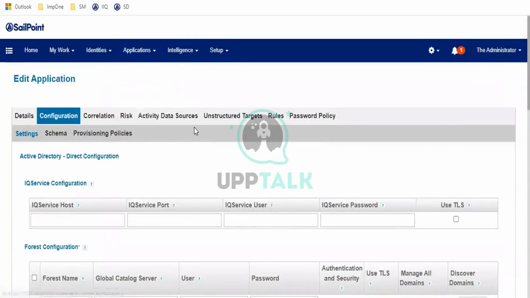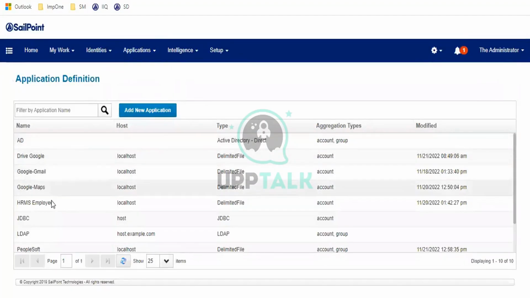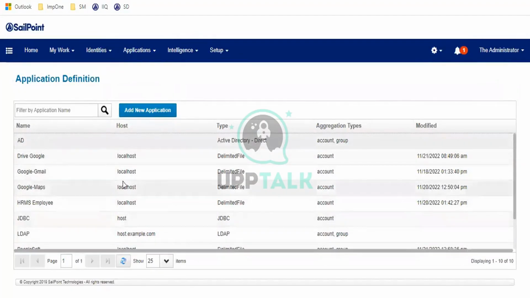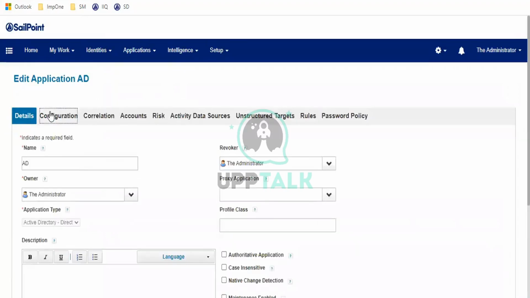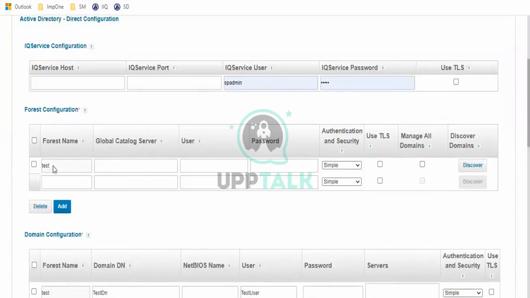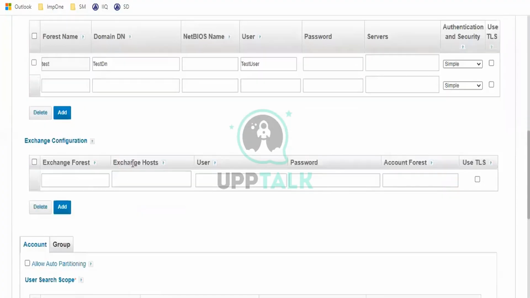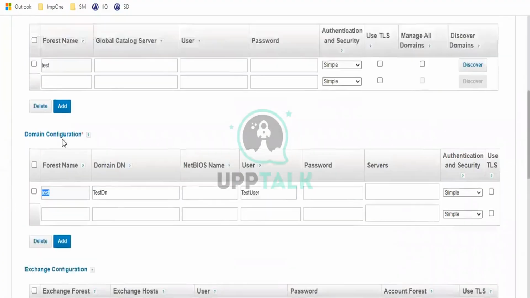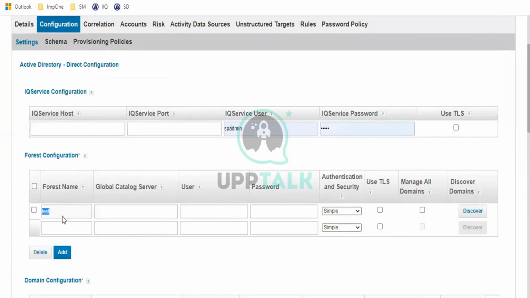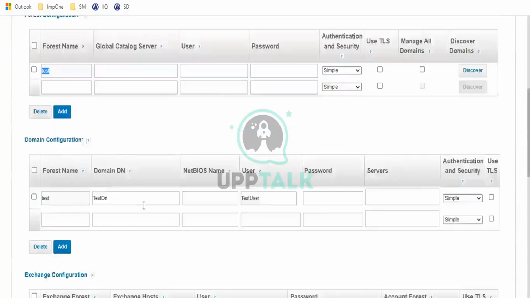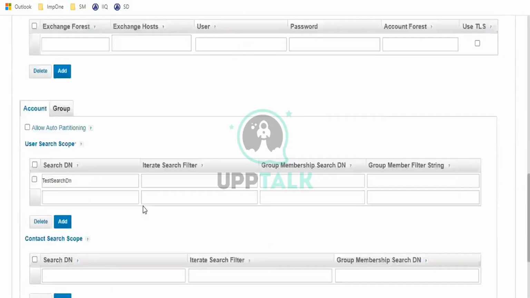I have created one dummy application. Let me open that. In the configuration tab, I have randomly given some values. I'm going to use my test. You have to mention the domain name, forest name. Is it clear, guys? This is how you are going to mention it.